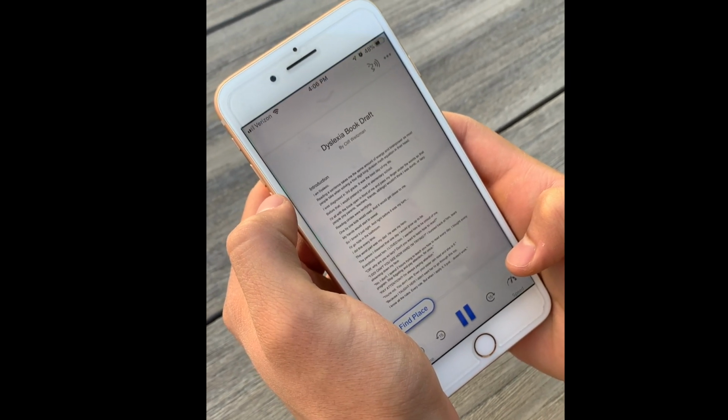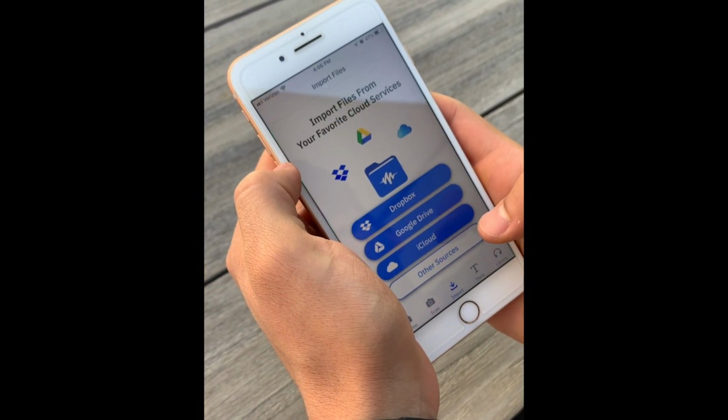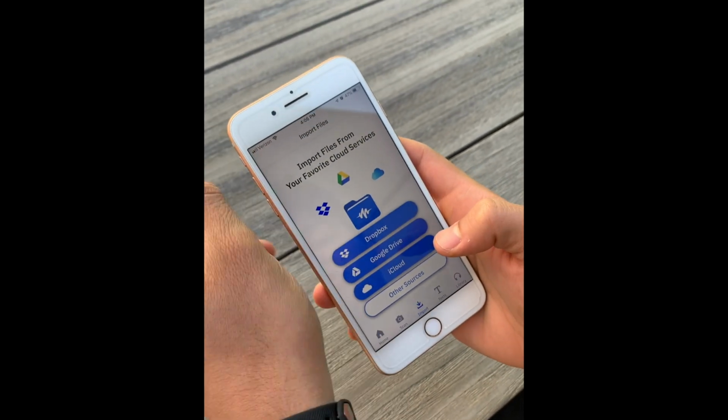Dyslexia book draft, Google Doc. And that is how to upload a document or Google Doc from Google Drive into Speechify so that you can listen to it on your iPhone.